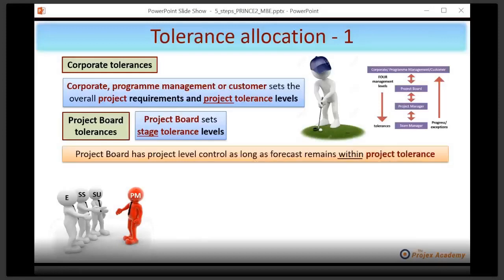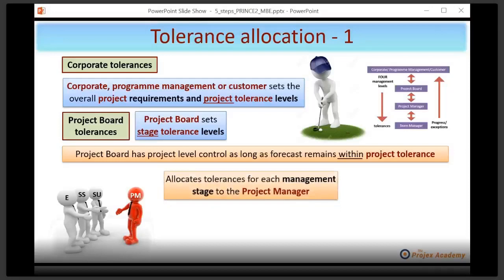Now, the project board has project level control as long as the forecast remains within project tolerance. That I don't think is said loud enough in the official manual. It really does mean that if you forecast that any tolerance, whoever you are, is going to be breached, exceeded, you no longer have authority to continue. It's your duty to bring it to the attention of the next level of management. So it's the project board who allocate tolerances for each management stage to the project manager, as I've said.